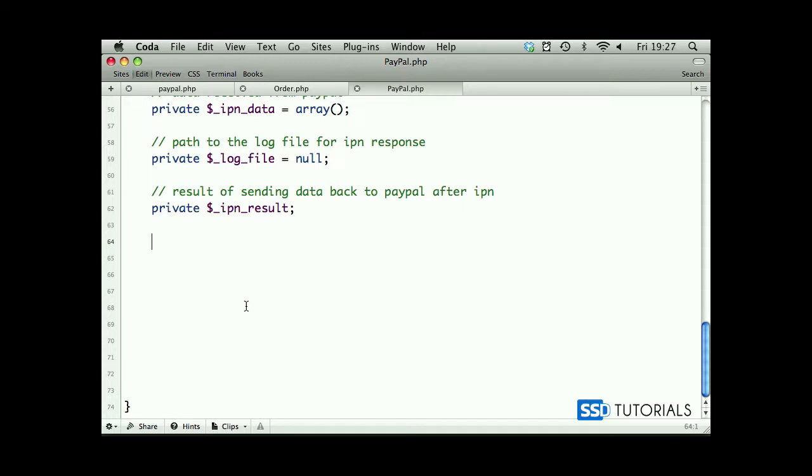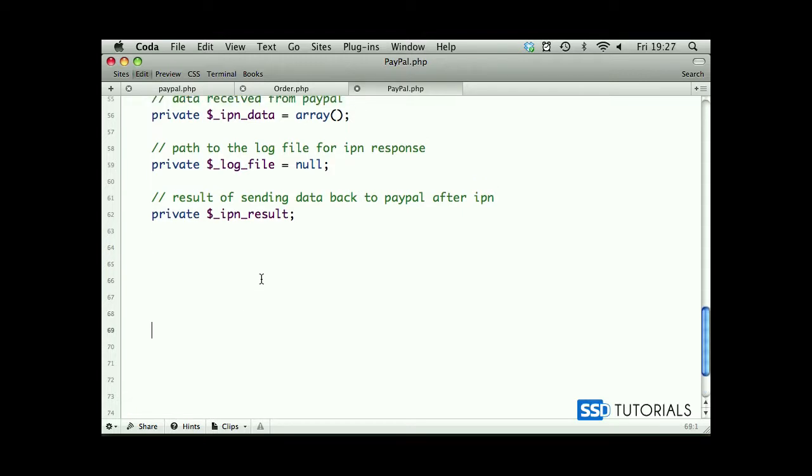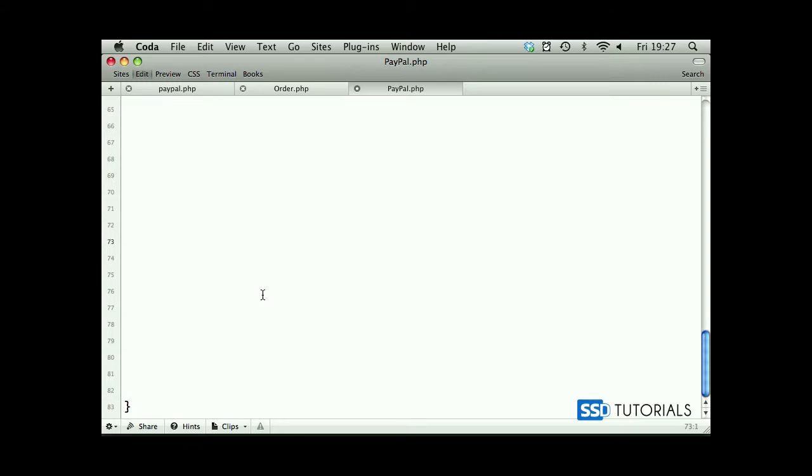So now that we have all of our properties, let's create a constructor for this class. We're going to start with public function __construct. Our constructor will take one parameter, which will basically be cmd. By default, we'll assign a value of _cart, as this is what we're going to be using.